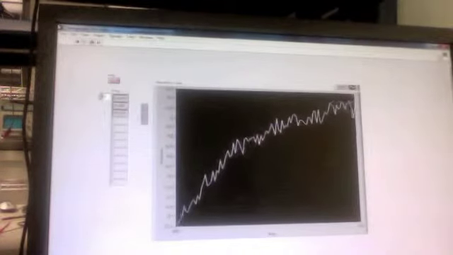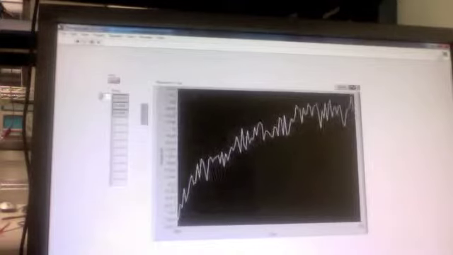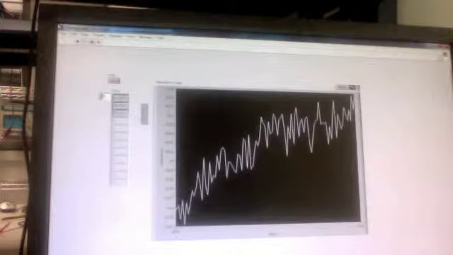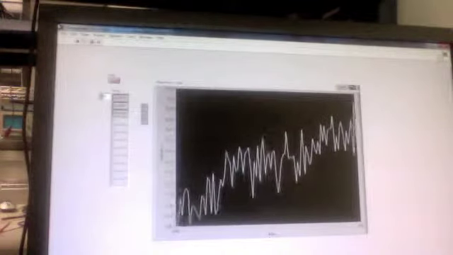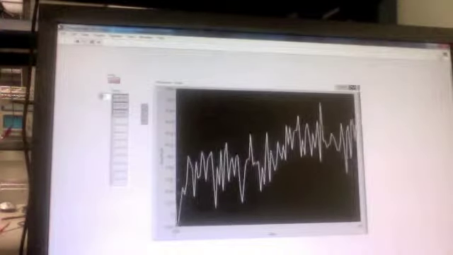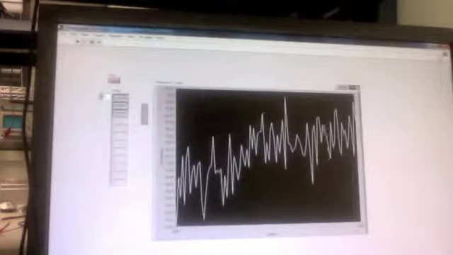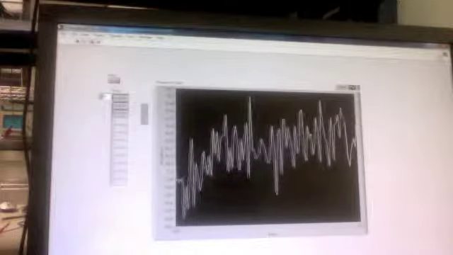Now we want to input non-seizure data to show that it doesn't start cooling when we do that. So here it is. And as you can see, the temperature stays about the same and does not start to cool.